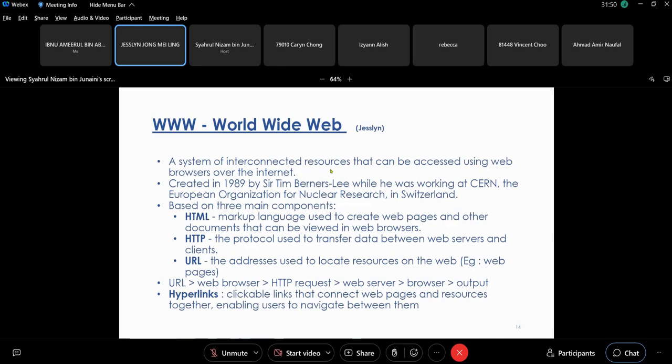The World Wide Web is based on 3 main components. The first one is HTML, the markup language used to create web pages and other documents that can be viewed in a web browser. The second one is HTTP. It's used to transfer data between the web server and the client. Then URLs, the addresses used to locate resources on the web, for example, web pages, images, videos, and other types of files.